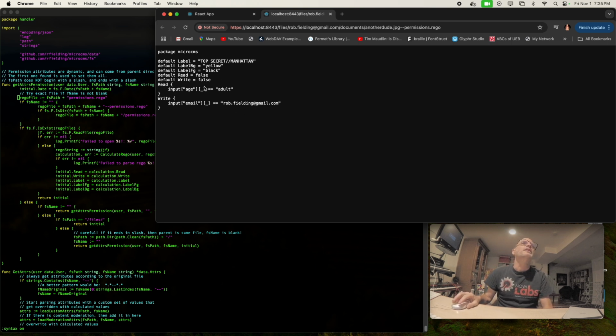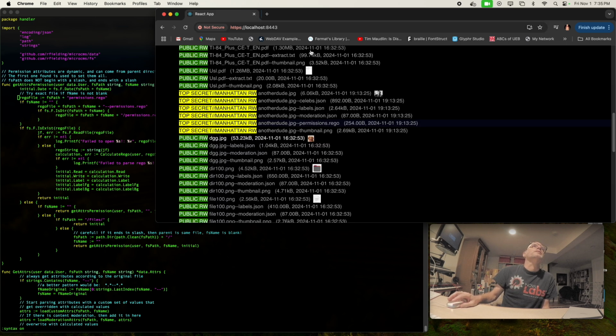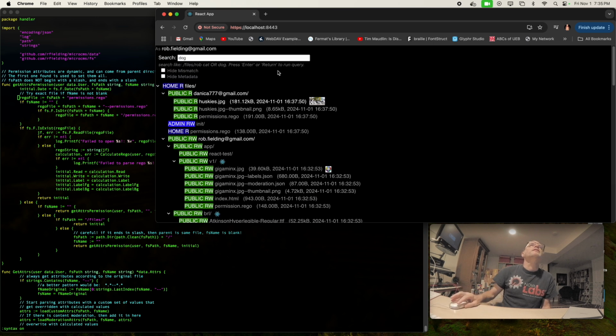I'm an adult. But in this case, I have where it's labeled top secret, but I'm looking in the attributes. It's like you got to be an adult to see it, and it could be something more complicated, like a Boolean circuit that represents a security clearance, and that's a pretty common thing. So I'll go up and do a search.